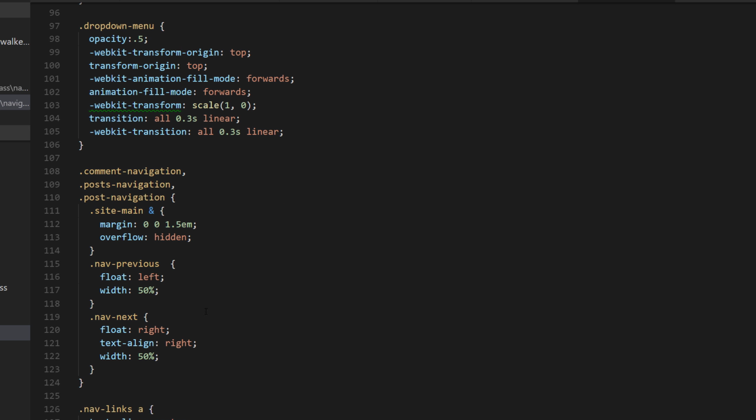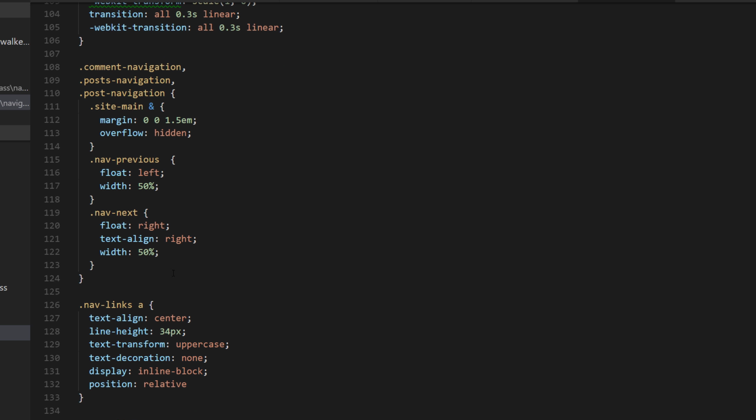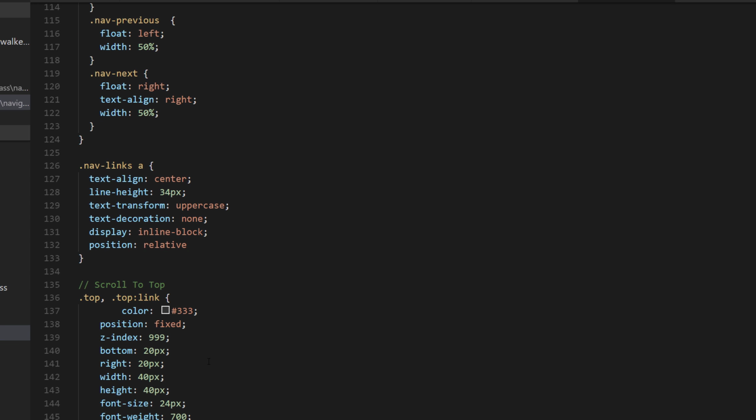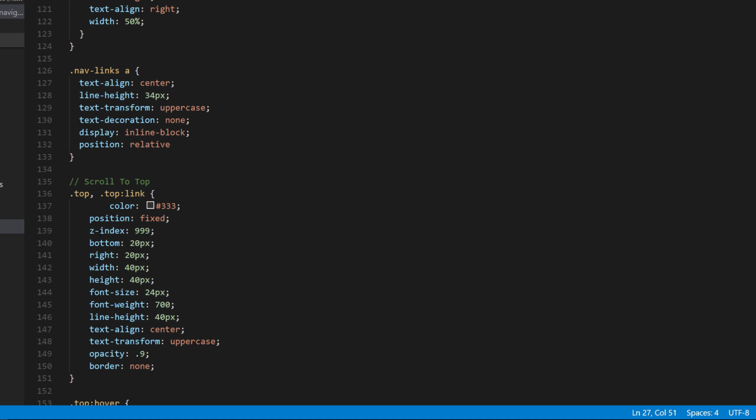Then this is stuff for the comments, for the nav previous and nav next. This is stuff that's actually not for the navigation. I just put it here for now because I did take out this over here. So this is for the comment nav, nav links, and then we're going to add a scroll to top. So I just threw in the CSS for that over here as well.